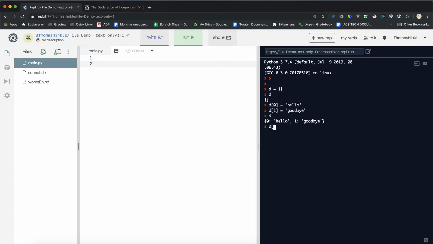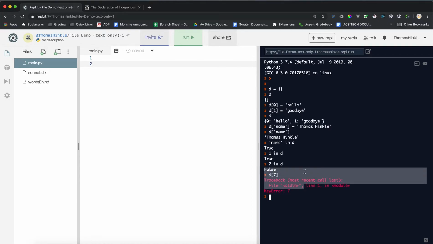But more usefully, a dictionary might have a key that is a word, and then I can access the key this way. I can also check if a dictionary has a key. So like this dictionary has the key name, it has the key 1, it does not have the key 7. If I try to access a key that doesn't exist, I'll get an error.